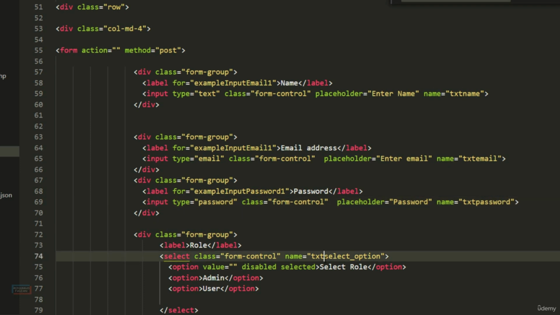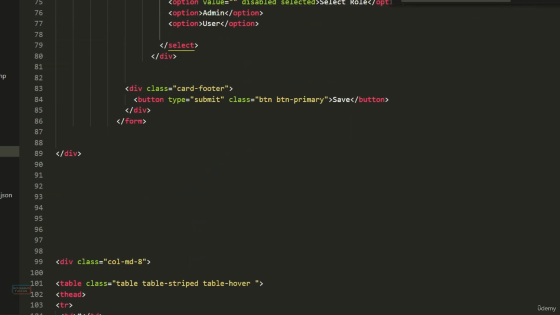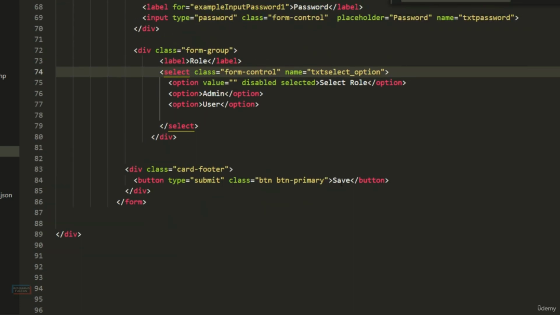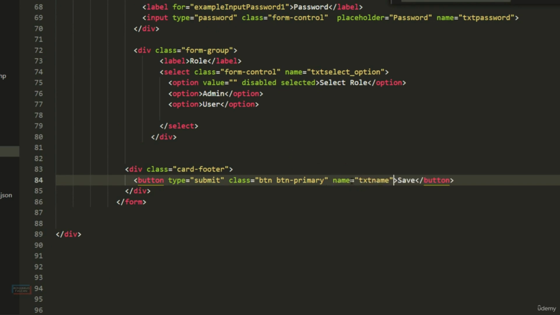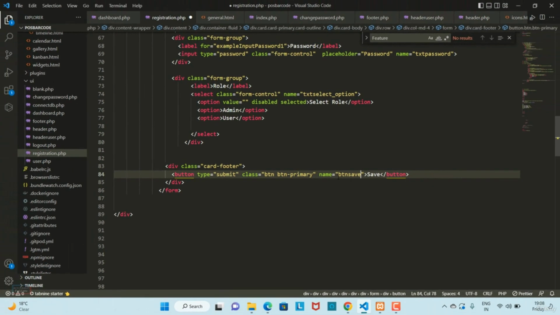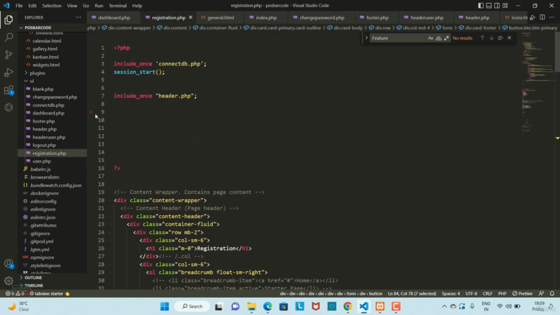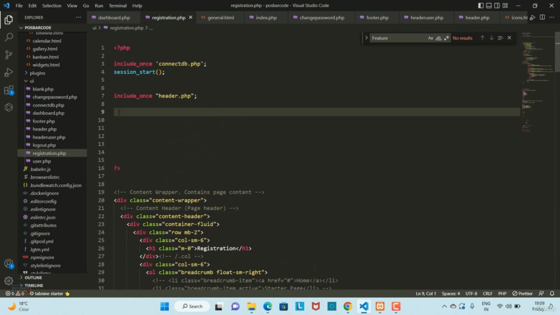And you can see here we have already given the name attribute for the select option, and for the button here we need to give a name attribute. So here I can give btn_save. Okay, so this is the attribute for the button, which is btn_save. Btn is for the button. Okay, so let's save our file.